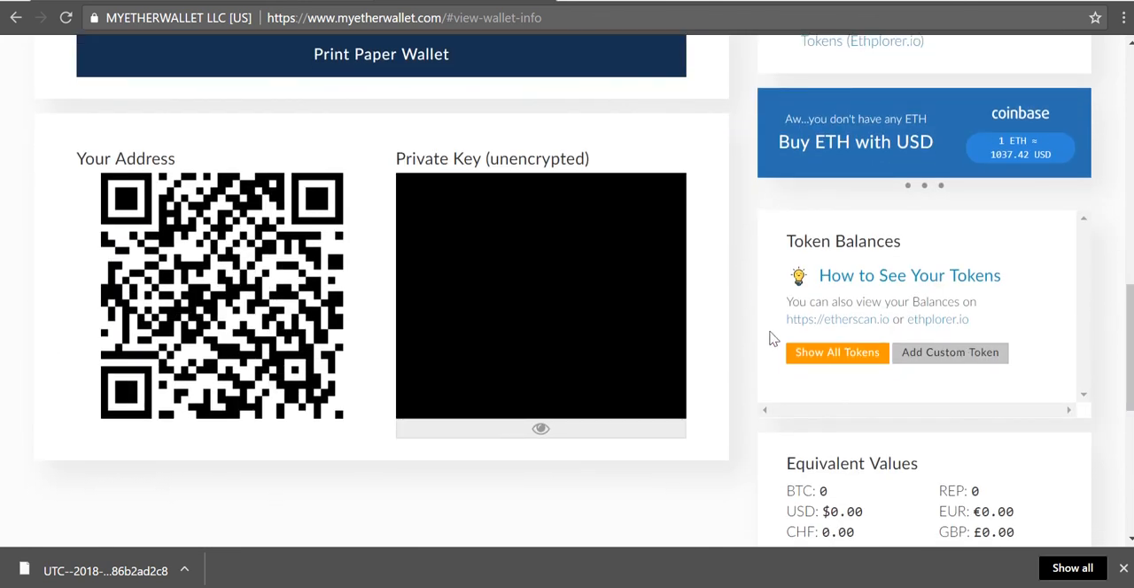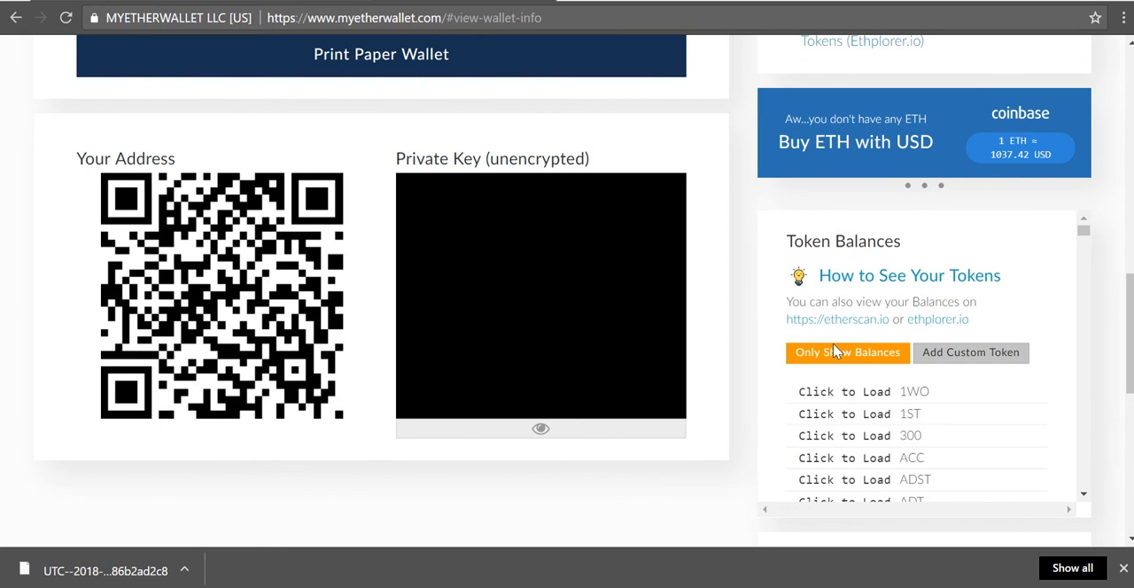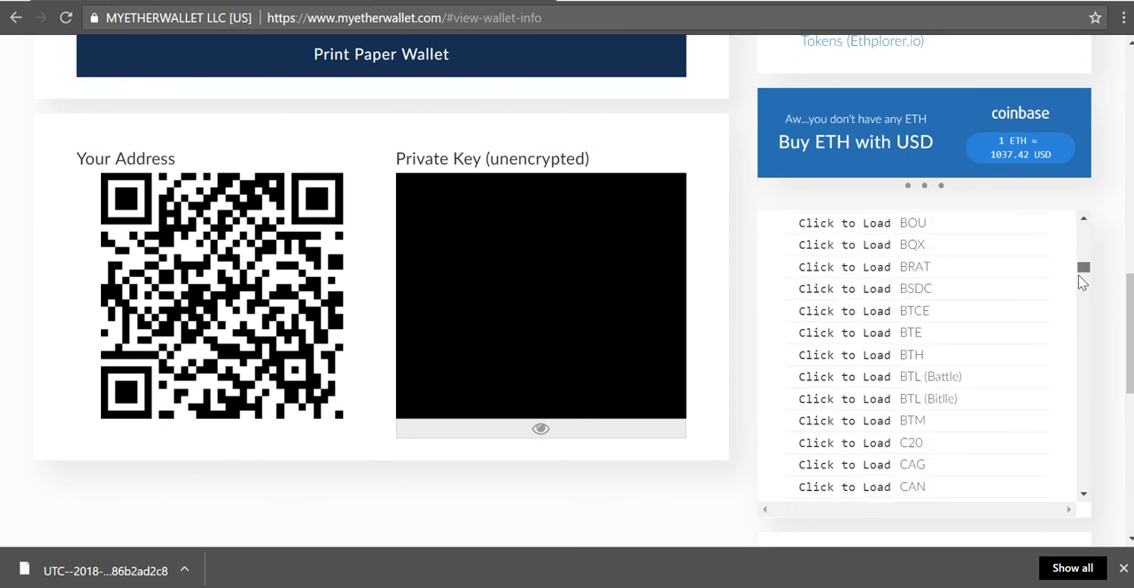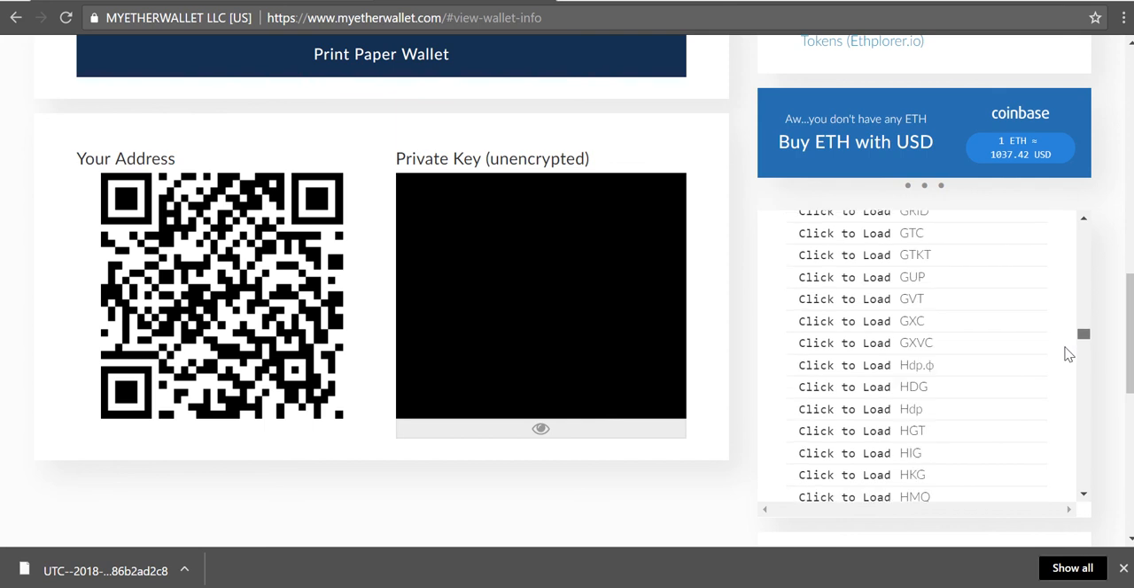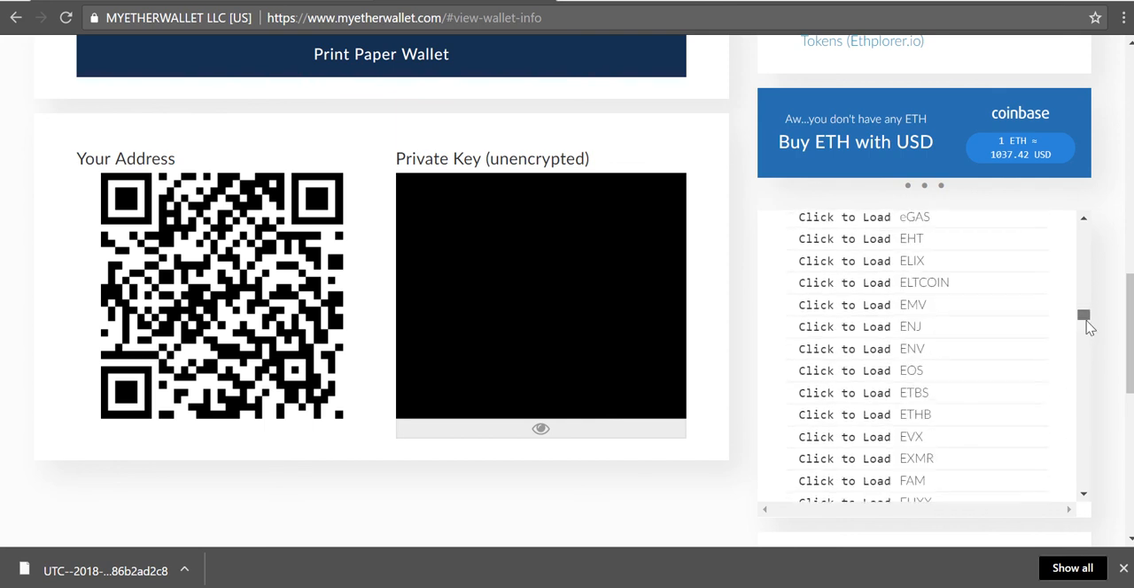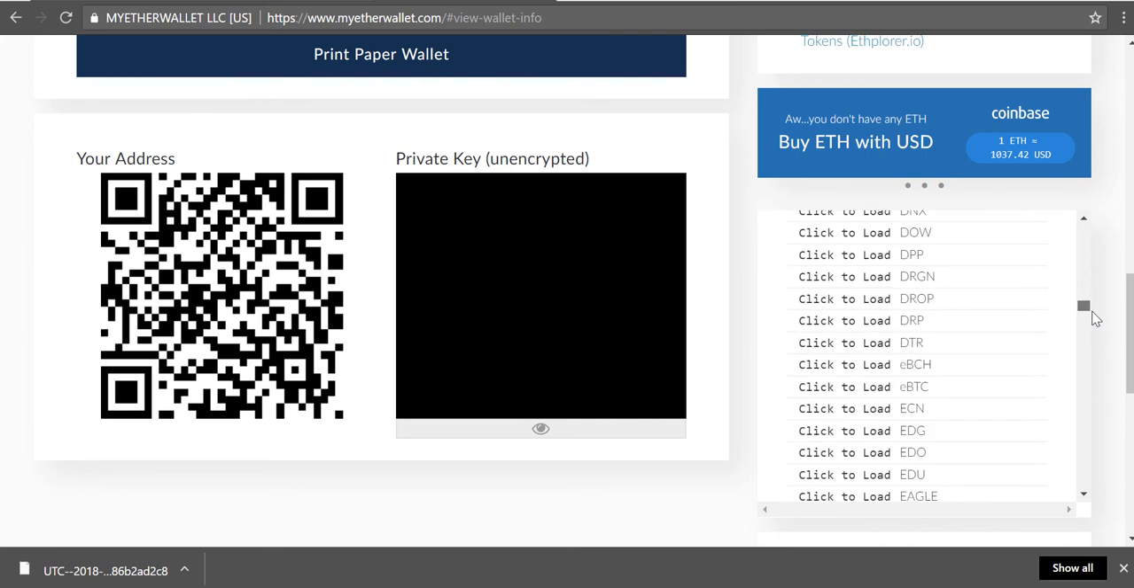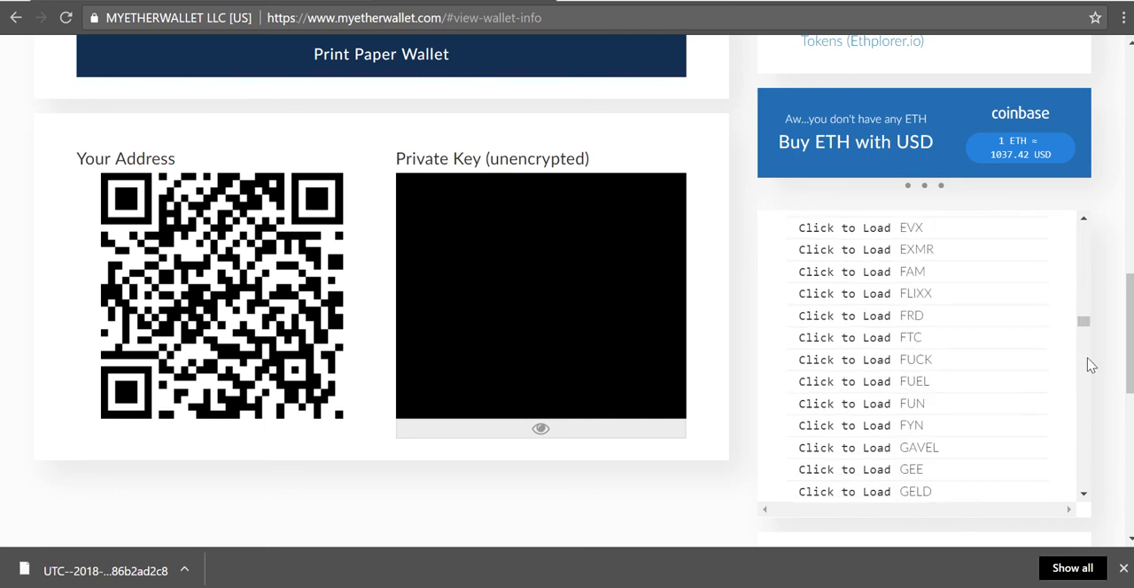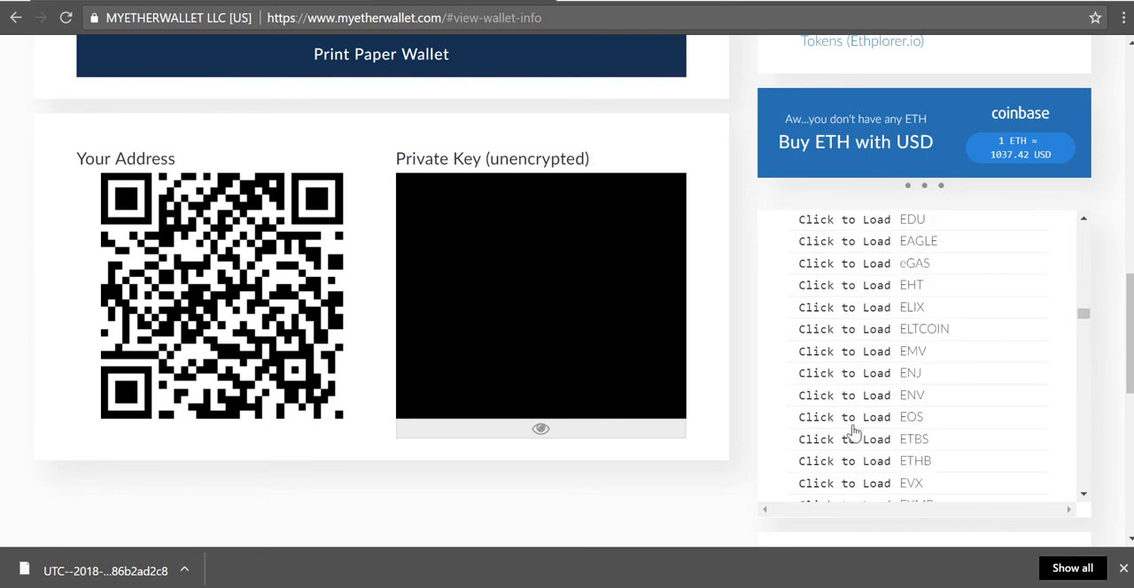Instead, if you scroll down, you can see your balances for other tokens. So you can say show all tokens. And there are tons, I would say hundreds of tokens that are supported by MyEtherWallet, and EOS is one of them. If you scroll, it's in alphabetical order. So I get here and I see EOS, and I would just click to load to see my balance. And obviously, I have zero EOS because this is a test wallet.